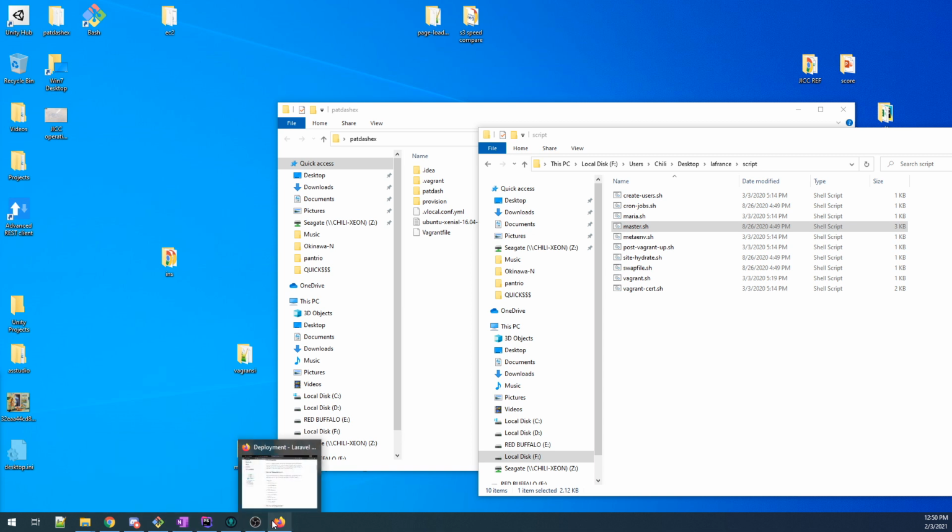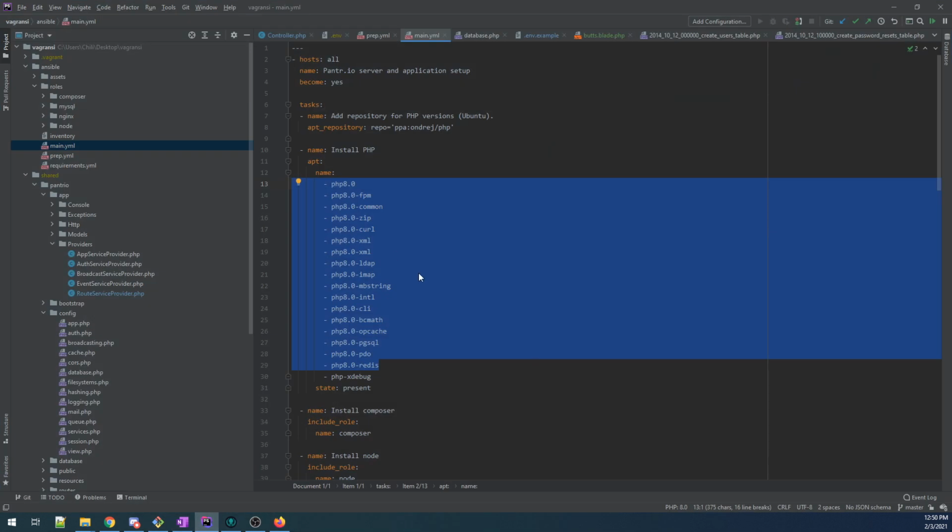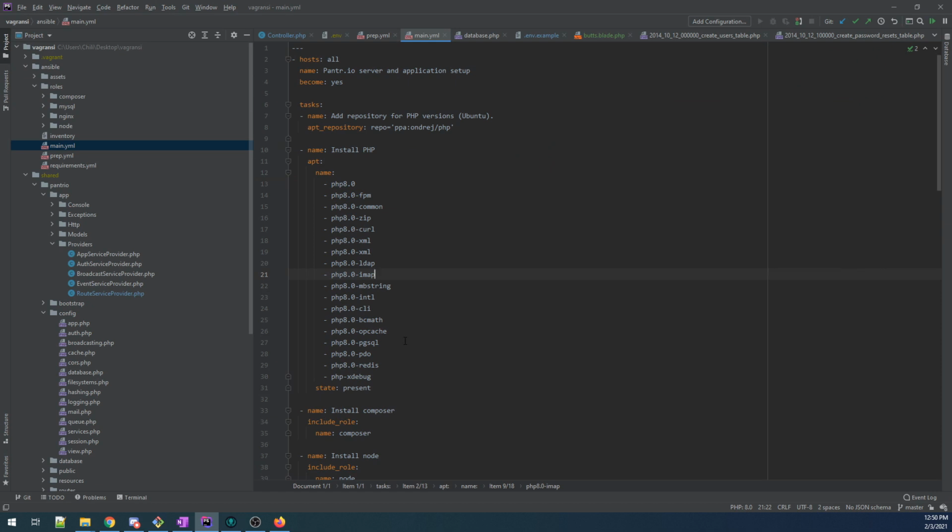So what I'm going to do is I'm just going to try to add in here. This looks like as good a place as any. PHP 8.0 MySQL, PHP 8.0 PDO. Perhaps this will be sufficient.